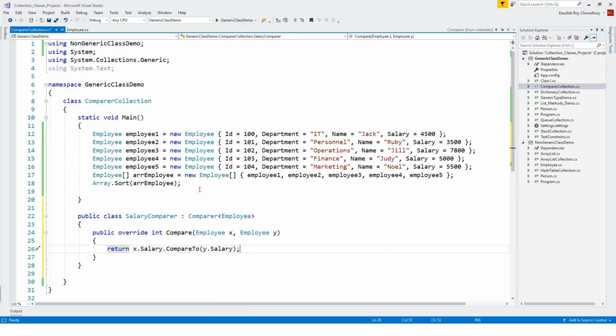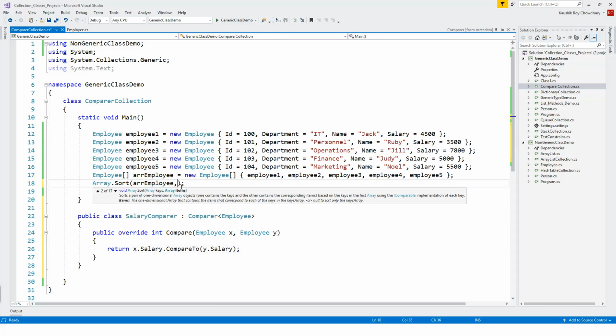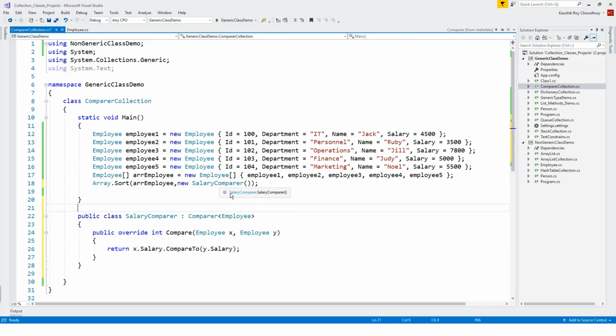So that's it. And then to finally have the comparison by salary, I'll just delete this or just modify this to have another argument. So it has got several overloads, array keys, array items. So that is one of them. But this will have to be a new SalaryComparer object, SalaryComparer, pair of circular braces. That's it. And then I just put the debug point and a breakpoint over here. Run this application.